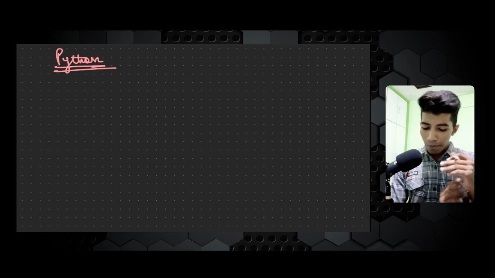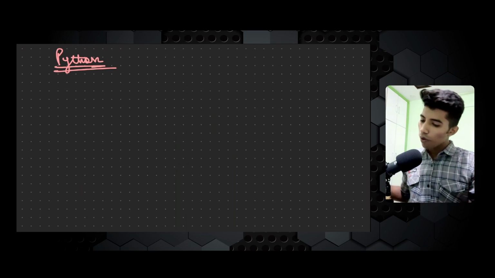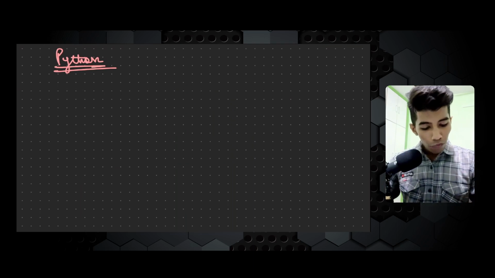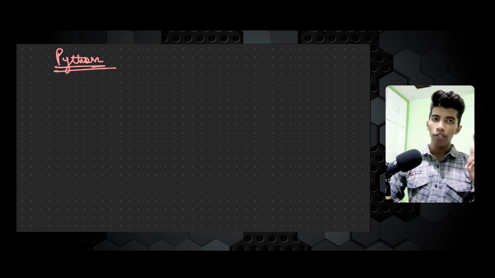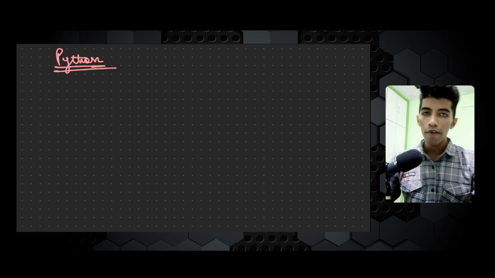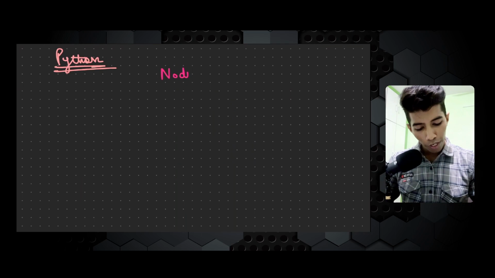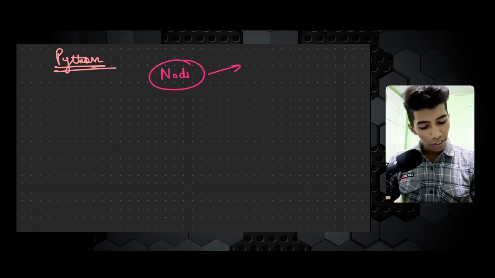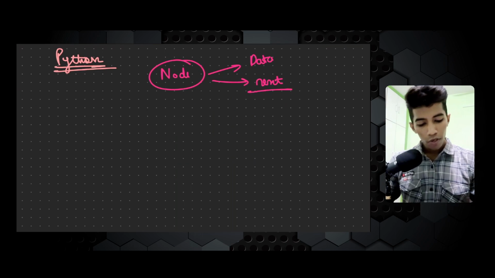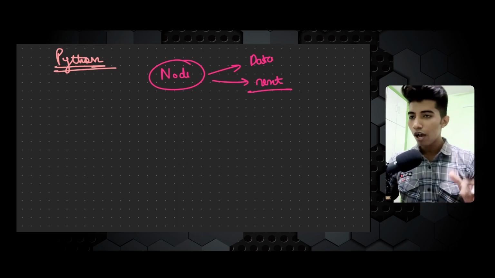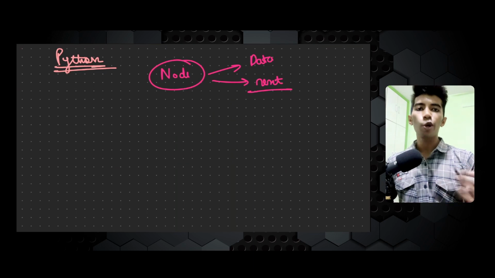Okay, so now let's implement this thing in Python. So without wasting any time, let's implement. First of all, I will require 2 classes. First I will require one node class, because as we know, a node contains 2 things. A node contains the data and the next, right? These are the basic things which a particular node contains.